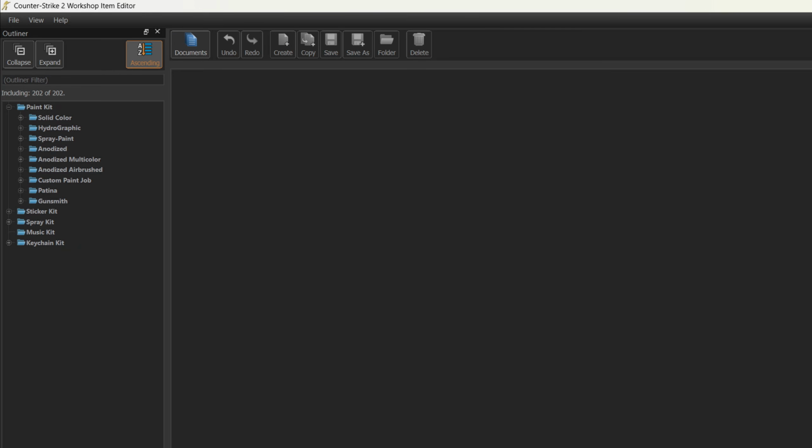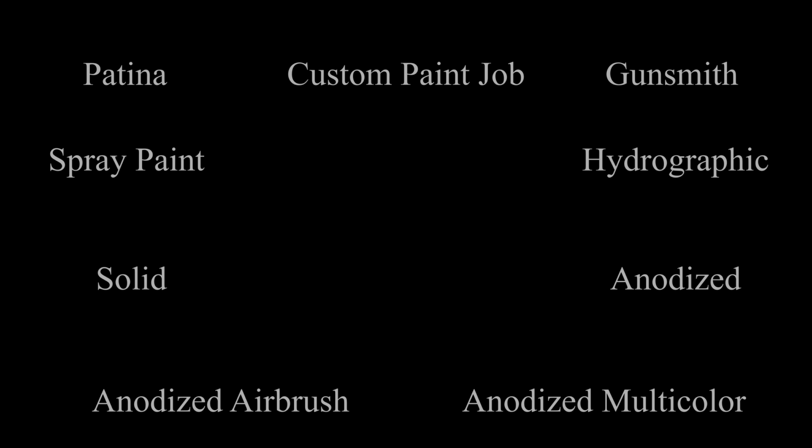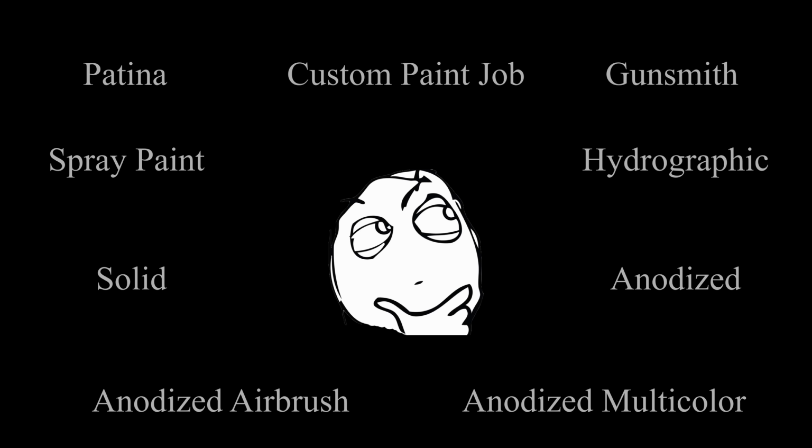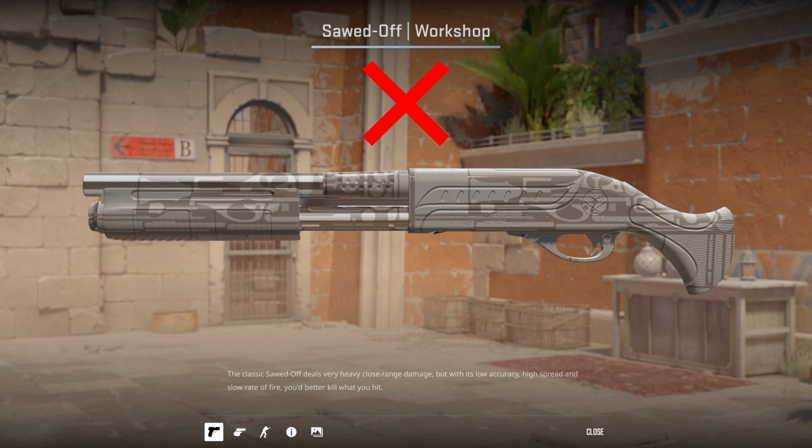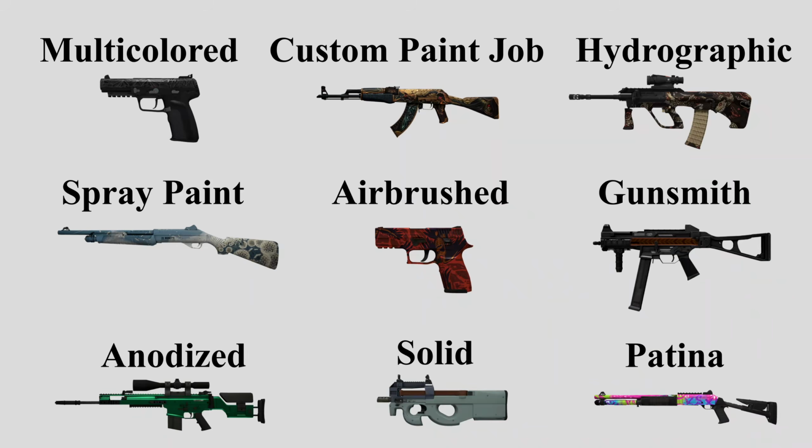When you open the workshop item editor, the first thing you notice is that there are 9 different folders in which you can put your newly created skin. The folder you choose will decide the type or finish style of your skin. Understanding the difference between those finish styles is very important and can significantly change the look of your skin. So, in today's video, we'll discuss all of them.